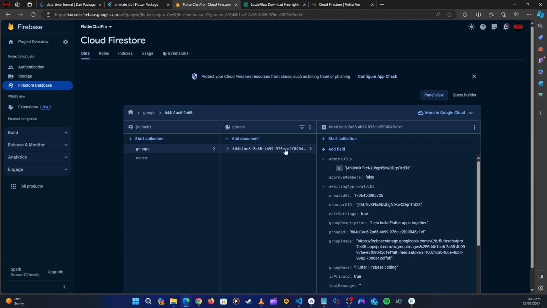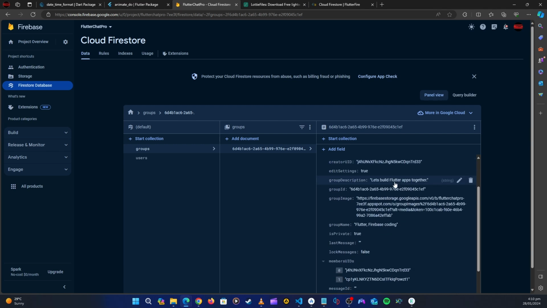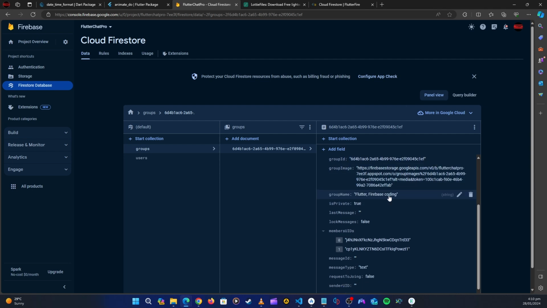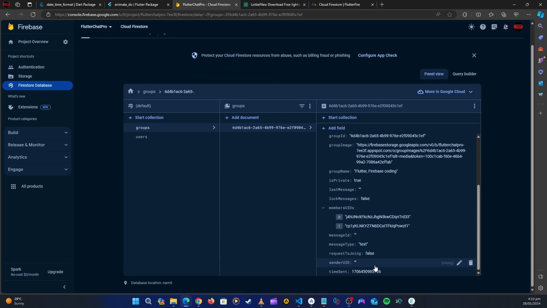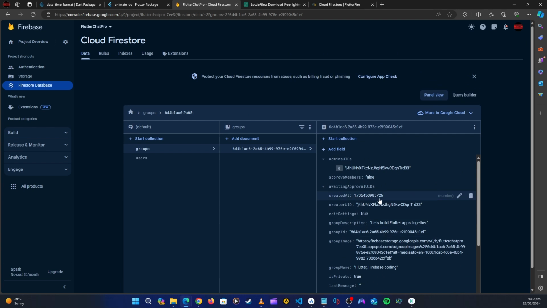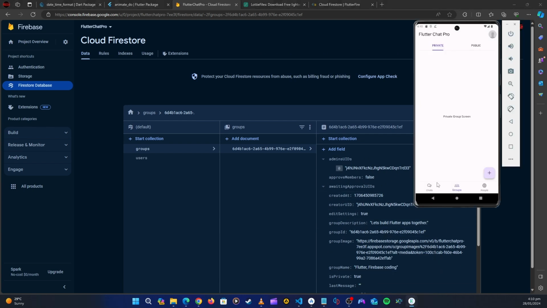Great, we have groups, and then here is a group. You can see the admins, there's just us. We did not pick the other one. So here you can see the group creator is us, and then there is a group description, group ID, group image, and then group members. There is us and the other member that we have selected. Okay, great. So we have successfully created the group.